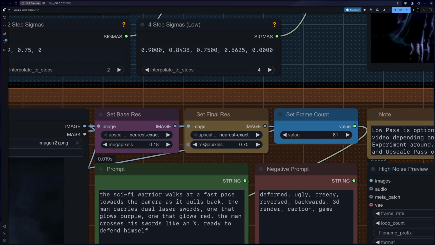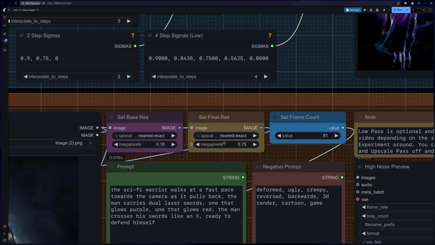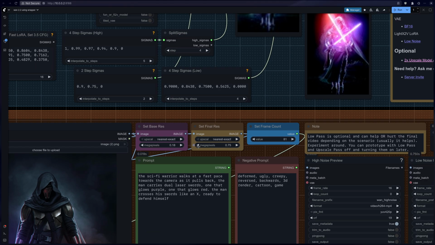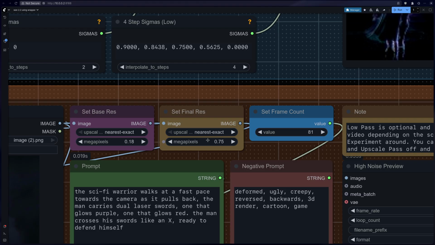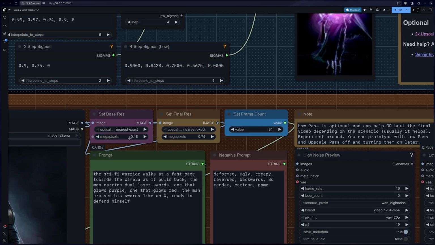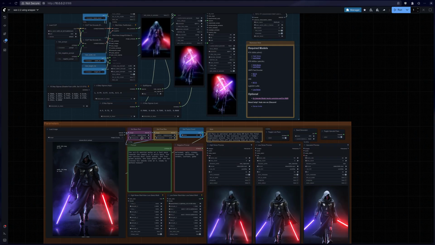I don't think I talked about the resolution. The base res is the high noise and low noise pass, the first pass. And the final res is the base of the high res pass, what we're using. So 0.75 means 0.75 megapixels. Basically, it's in between 480p and 1080p. Actually, no, 720p, because 720p is about 0.9 megapixels. So you want to set this as high as you can, and then lower it as you get out of memory errors. For the base res, I think 0.18 is a really good starting point. You could increase it if you want more detail, but it will take more time.